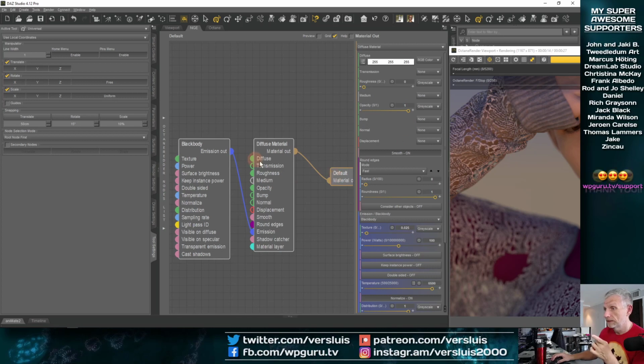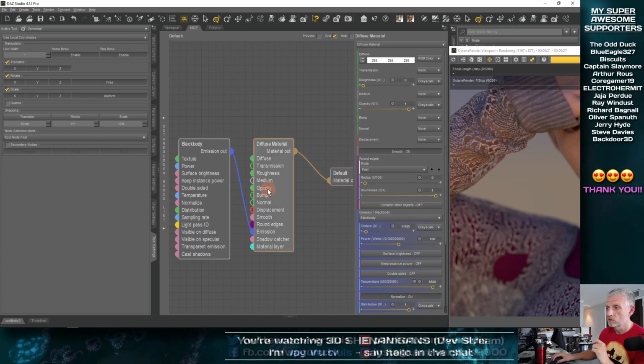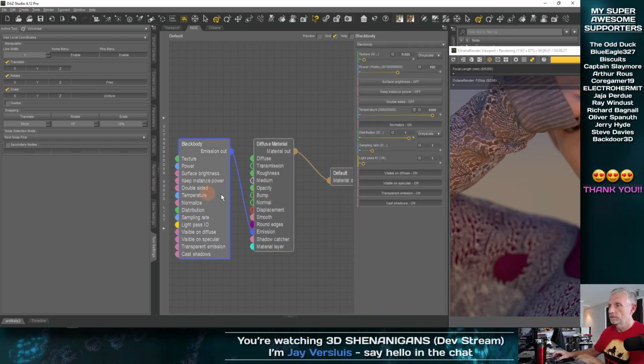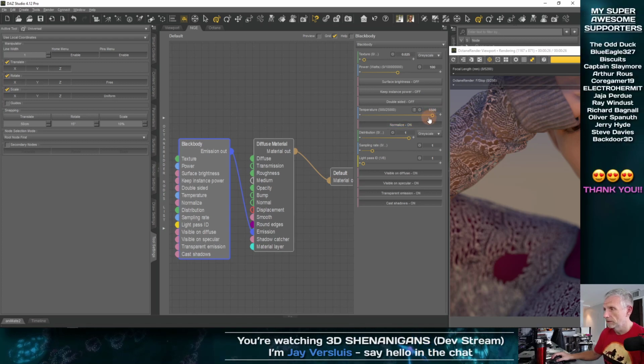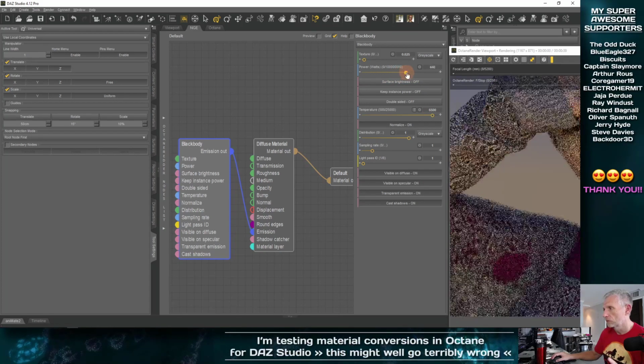That happens by clicking on the black body node itself. So whatever node you click on will change these parameters. As soon as I click the black body, I get different types of parameters here. And let me change the light temperature, which I won't do. I think I'll leave it on kind of white light and 6000 Kelvin here. But what I will change is the power, so maybe something brighter.